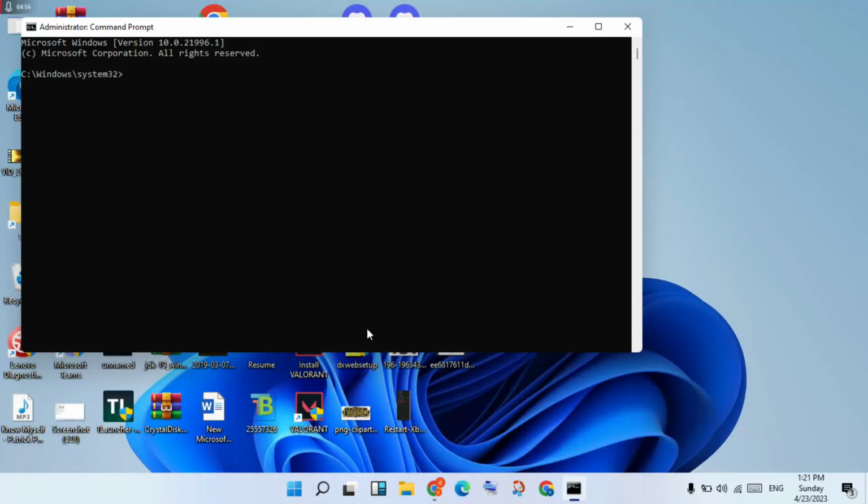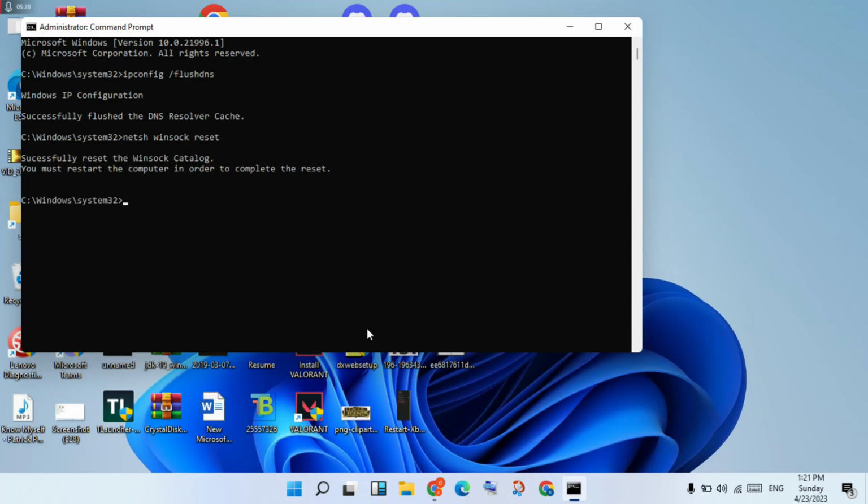You will first type ipconfig space slash flushdns. Click enter. You will next type netsh space winsock space reset. Click enter. Okay, this finally is fixed. You will go to close.